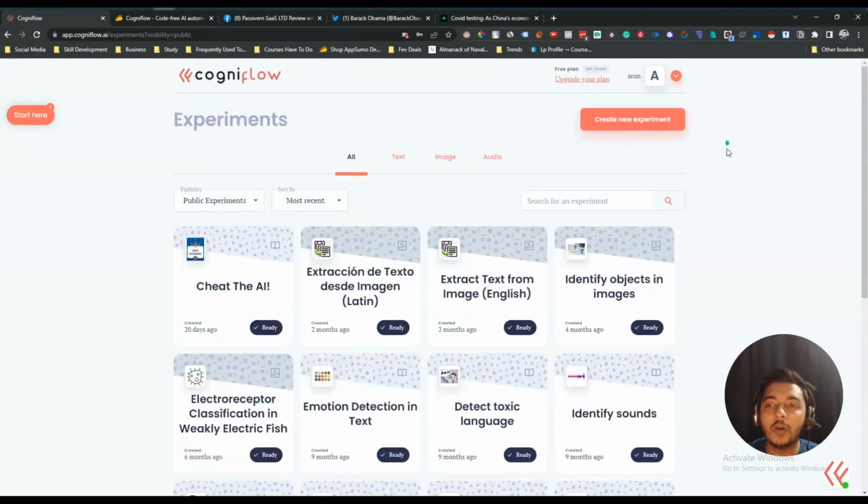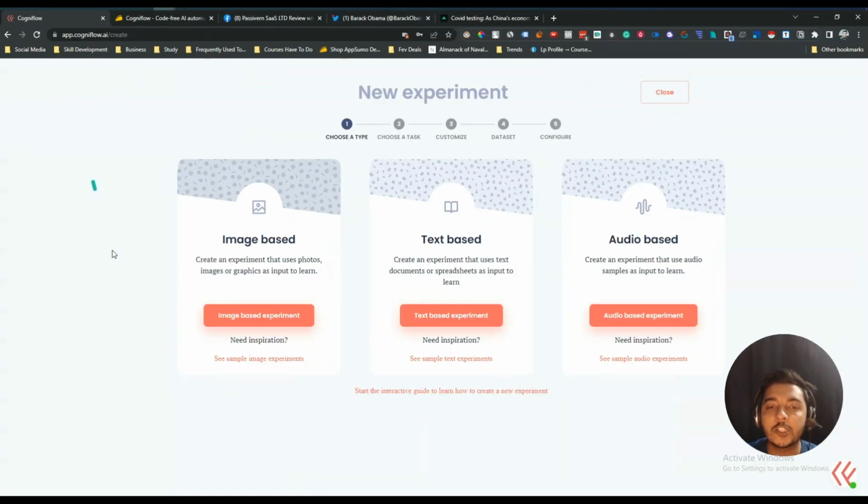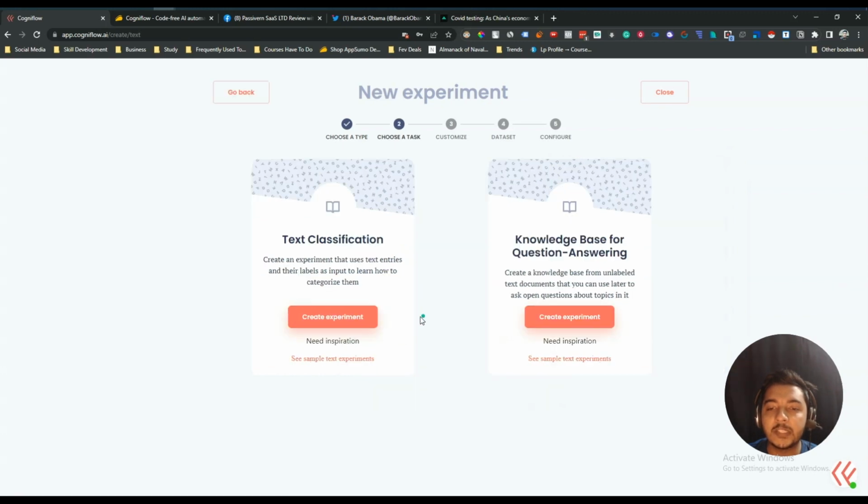Now I will show you how you can create your own experiment. See, they have option for create new experiment. Just click here, create new experiment. Then they have three options: image based, text based, and audio based. Let's say we will use text based here, and then text classification is one option. You can create this experiment. They're saying create an experiment that uses text entries and their labels as input to learn how to categorize them.